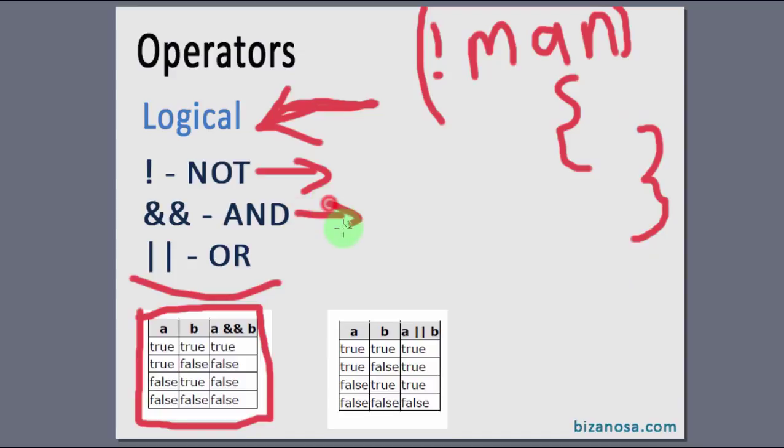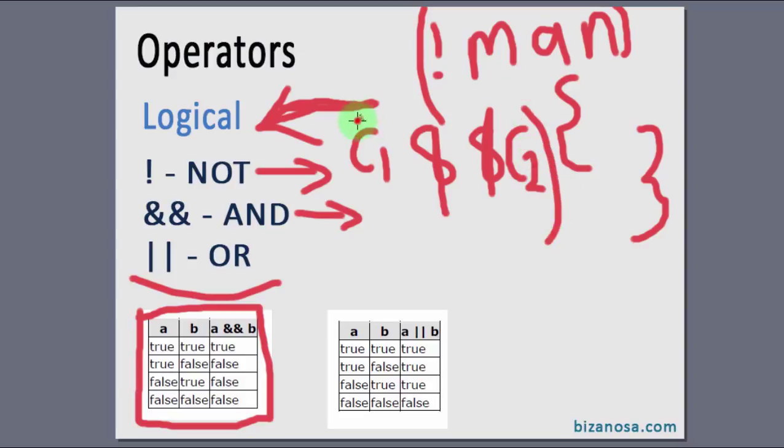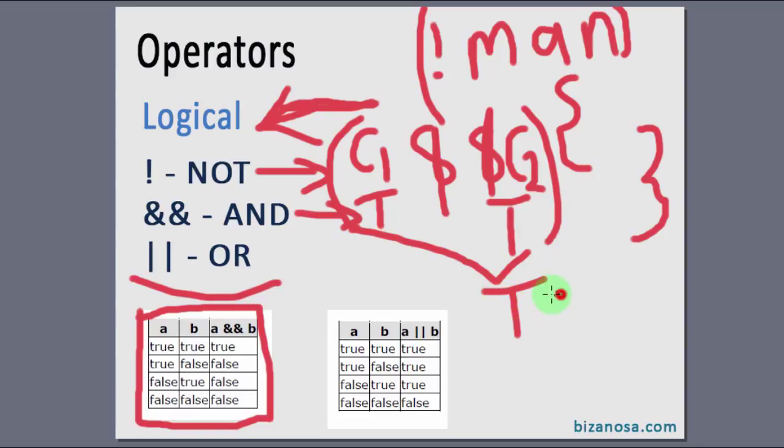Let's go to the AND. For the AND, this statement is only true if condition 1 is true and condition 2 is true. That will make this statement true. If condition 1 is true, are you a man? Condition 2 is true, can you cook? Then the full statement is true. Then you'll be able to stand up and do whatever is requested of you here.